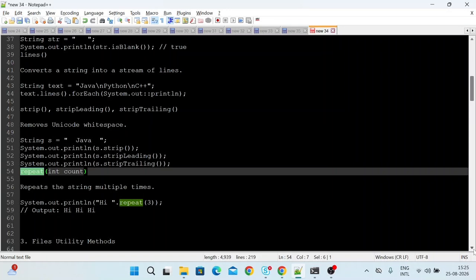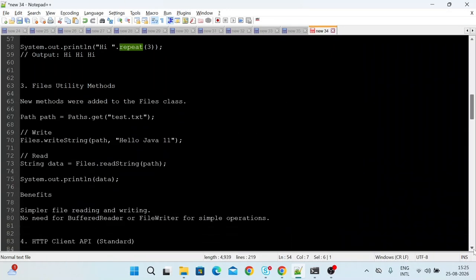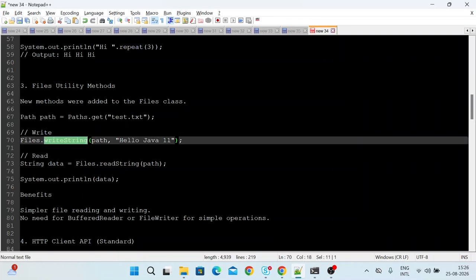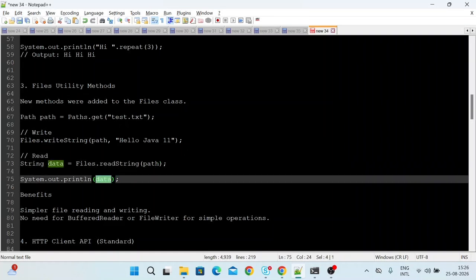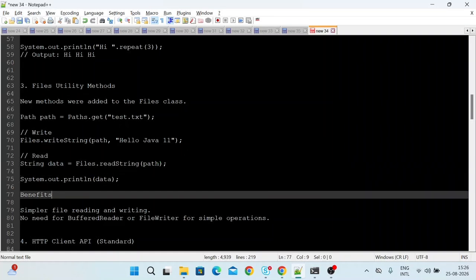I'm not describing each and every feature, just exploring the features right now. Third, the file utility methods: new methods were added to the Files class. Path.of("test.txt"), Files.writeString(path, "hello java"), and String data = Files.readString(path), then System.out.println(data), and it will give the data. What are the benefits? Simpler file reading and writing, with no need for BufferedReader or FileReader for simple operations. So simple operations you can do with these methods.